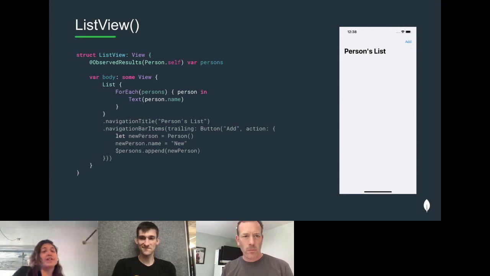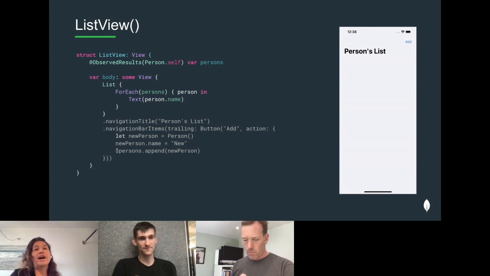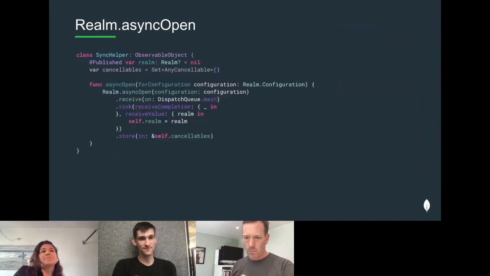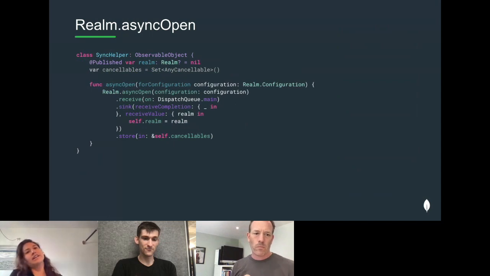On the other hand, the code changes a lot when we use asyncOpen. You will need to call the Realm asyncOpen API, and then you will have to wait for the realm to be available to inject it into your list view. In the meantime, you can show a progress view, but you don't have the realm available immediately. You have to implement the asyncOpen API, where you are going to get the realm when it finishes syncing data from MongoDB Realm.